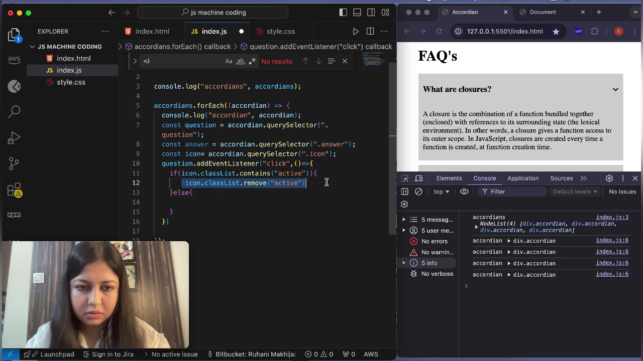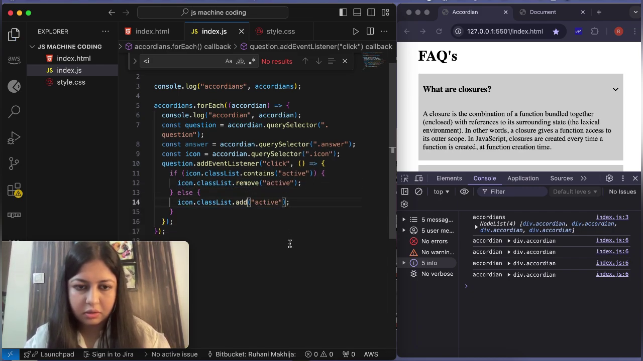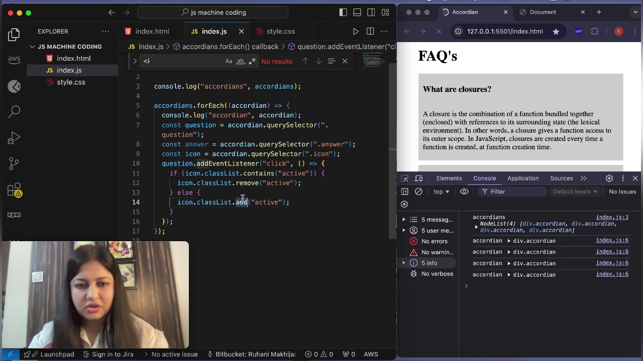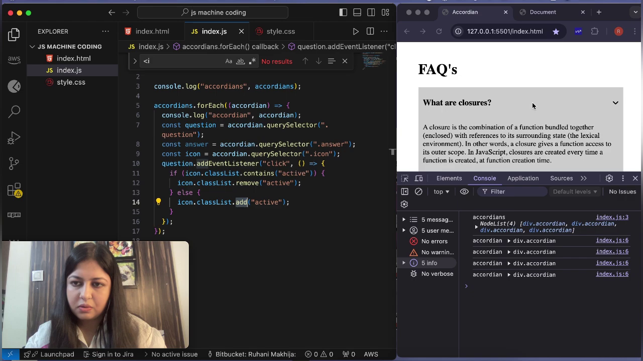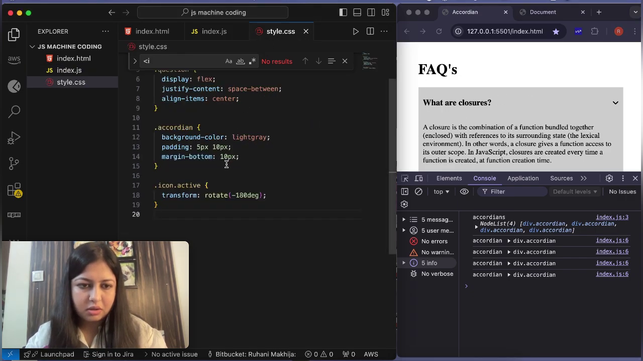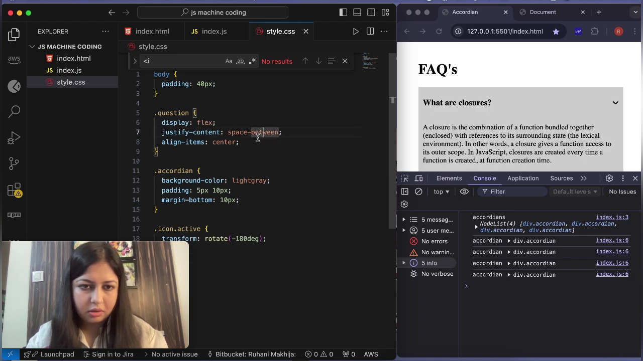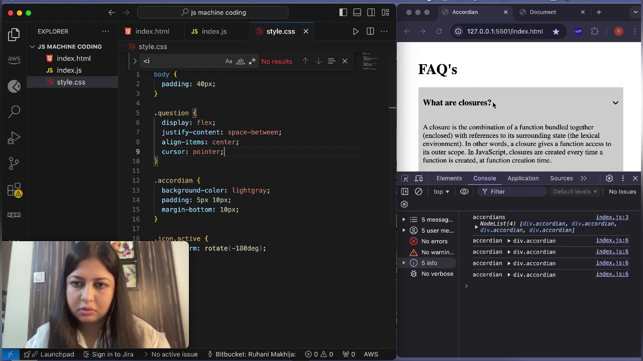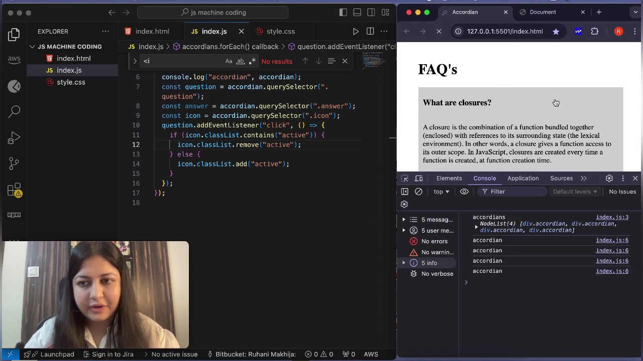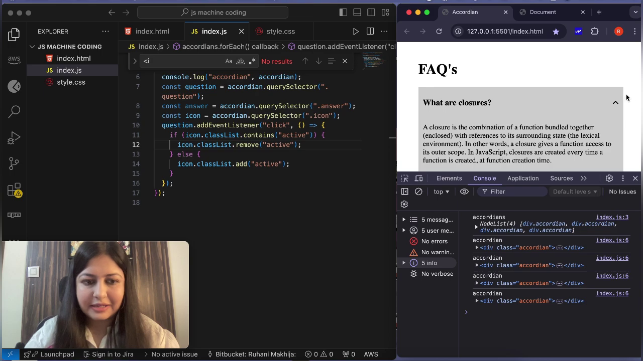Else we have to add it. We are kind of just checking the rotation of the icon here. So let me make it a cursor pointer. It will look good then. Cursor pointer. And right, so if I refresh it, if I click it, the icon is rotating perfectly fine.